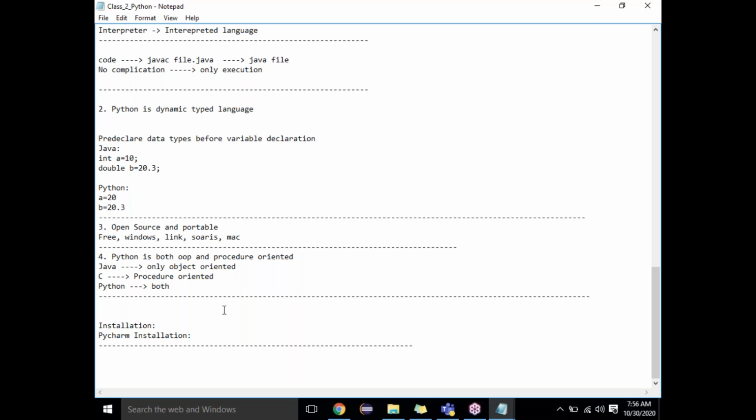Whereas in Python, you can create any program that you can represent in an object oriented way or in a procedure oriented way. You can use either way. There is no restriction saying that you have to use it in a particular way. That's up to you. That is the reason Python is both an object oriented and procedure oriented language.